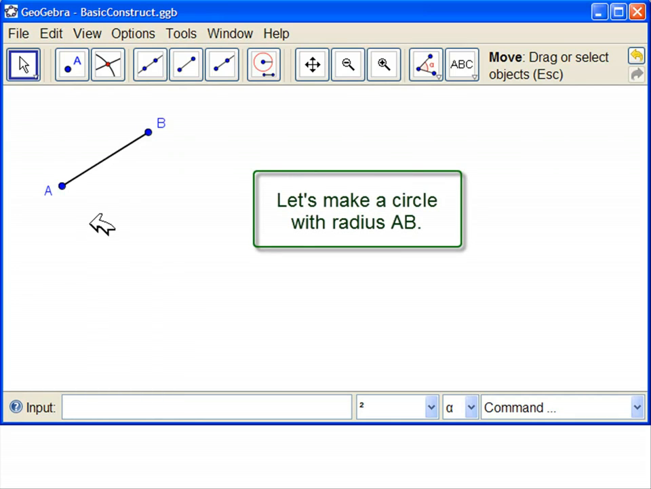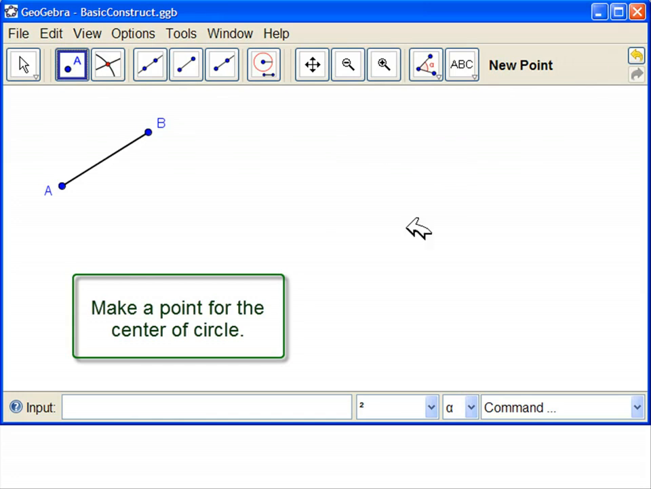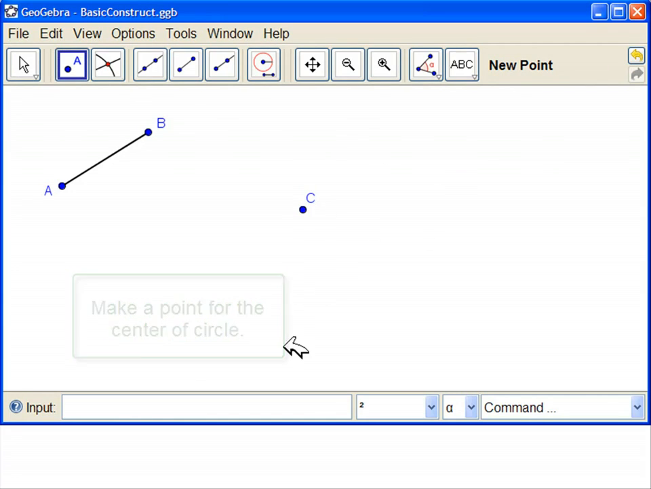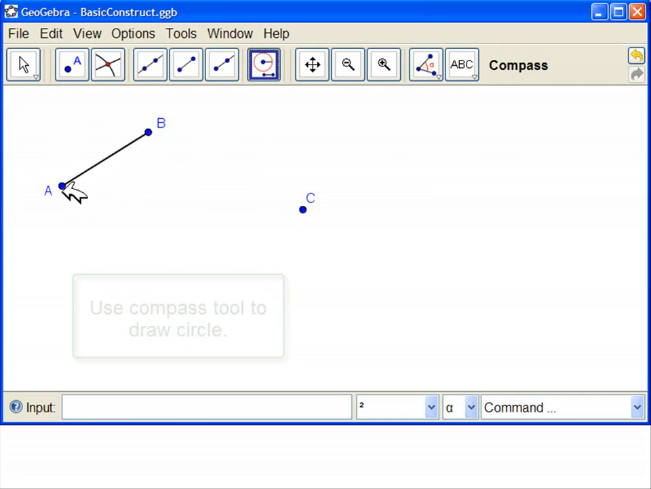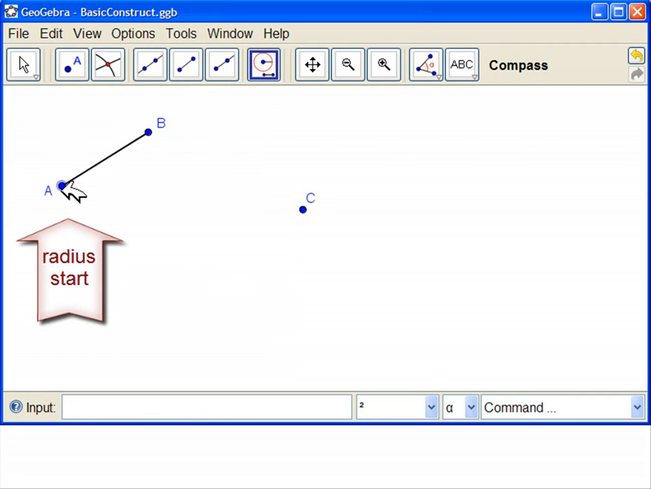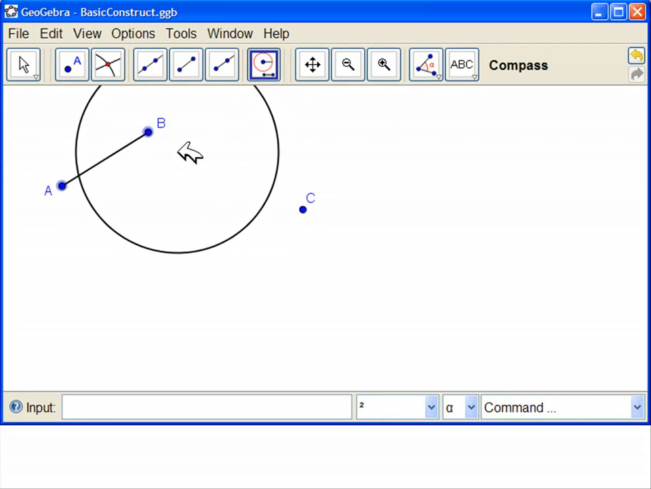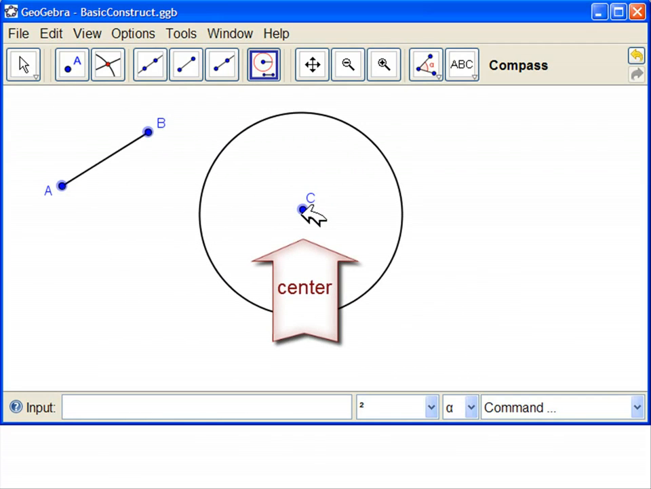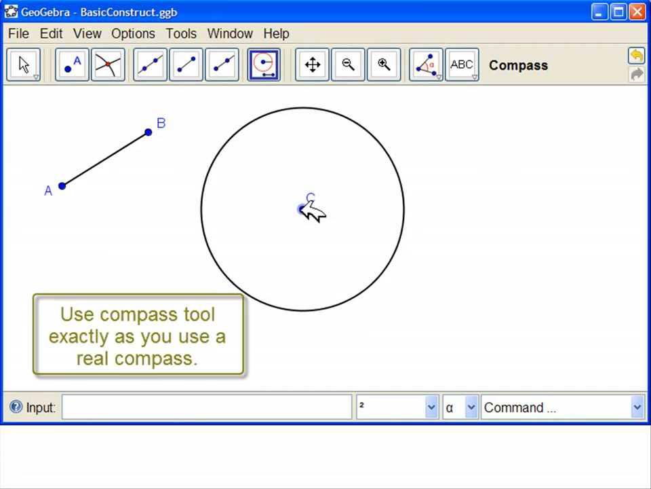Now suppose I want to make a circle over here with a center point whose radius is this distance. How would I do that with GeoGebra? I would take my point tool and make another point, and then I would take my compass tool and measure off the start of the radius. So I'm clicking, measure off the end of the radius, just like a compass, and now drag my circle over here to the center point, make it glow, and click. So that's exactly how a compass works.